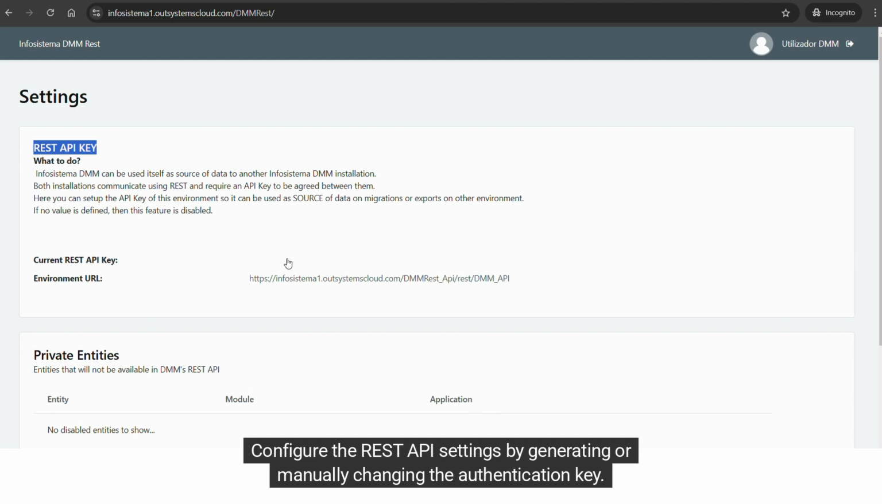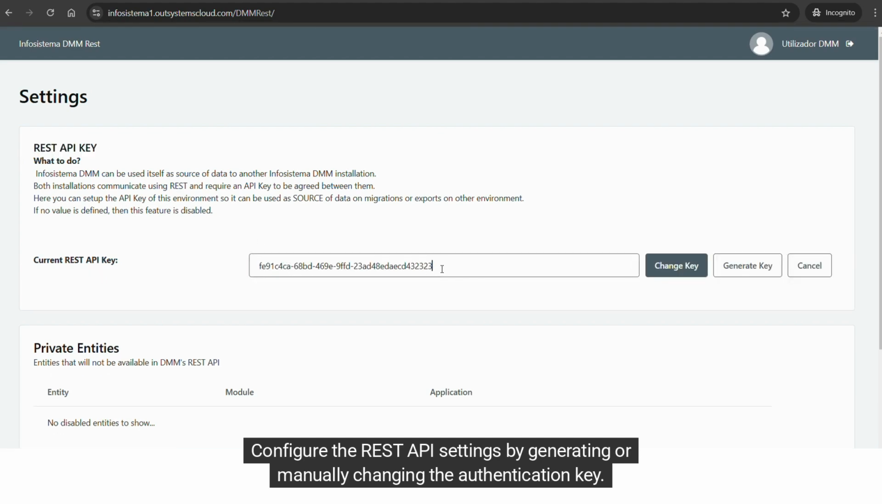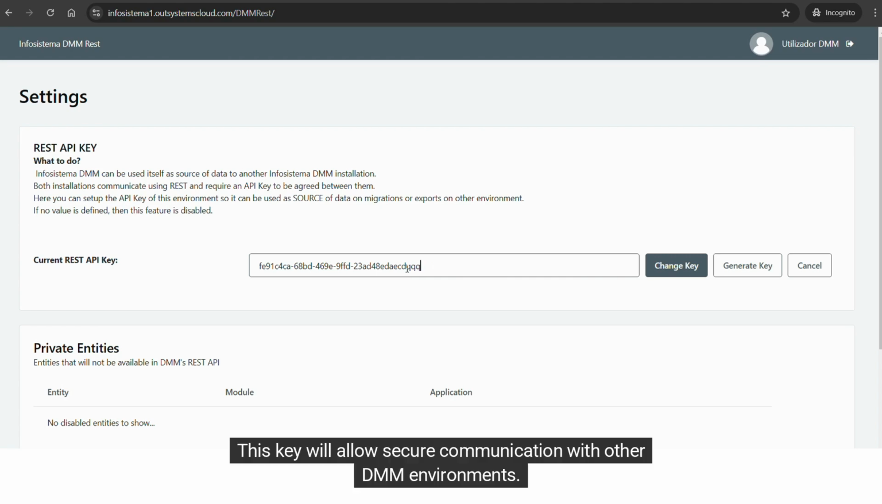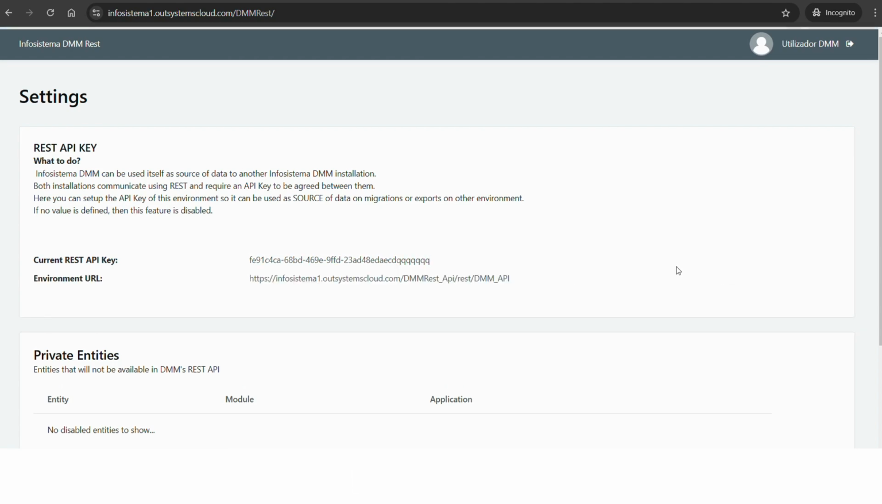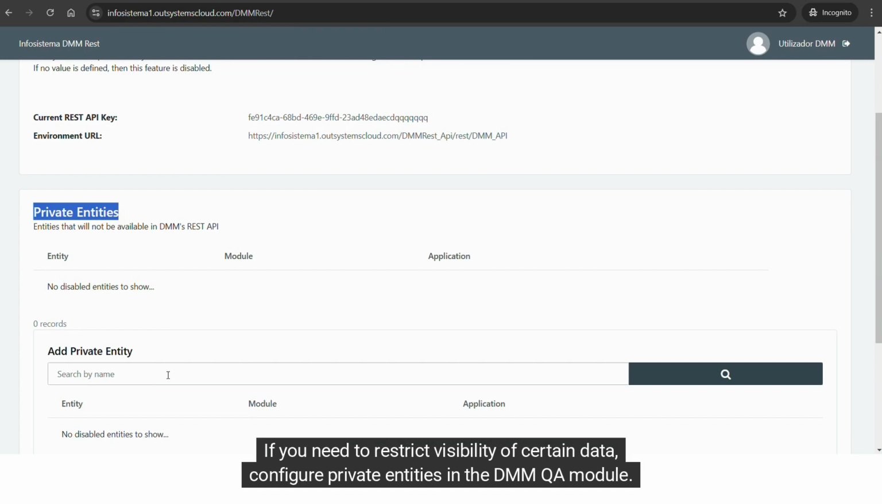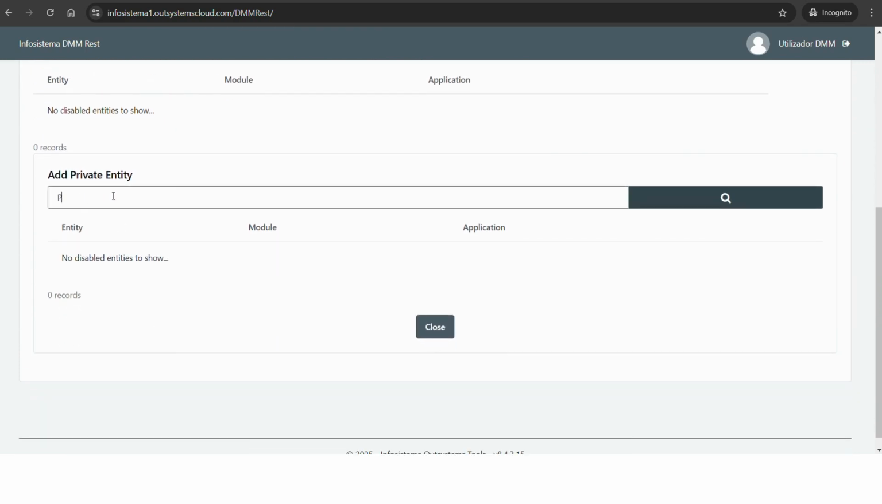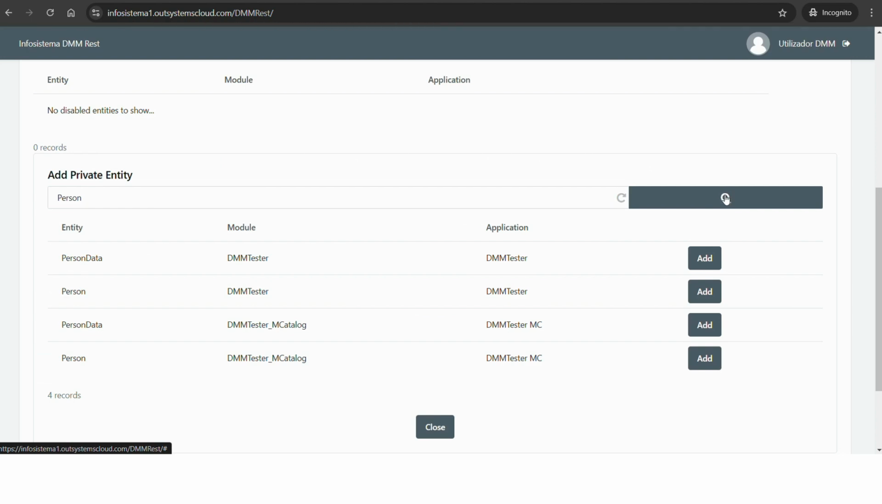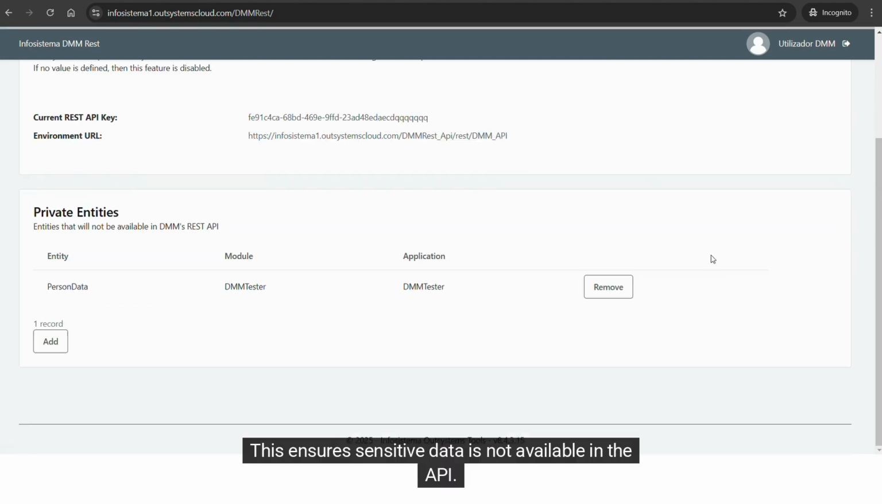Configure the REST API settings by generating or manually changing the authentication key. This key will allow secure communication with other DMM environments. If you need to restrict visibility of certain data, configure private entities in the DMM QA module. This ensures sensitive data is not available in the API.